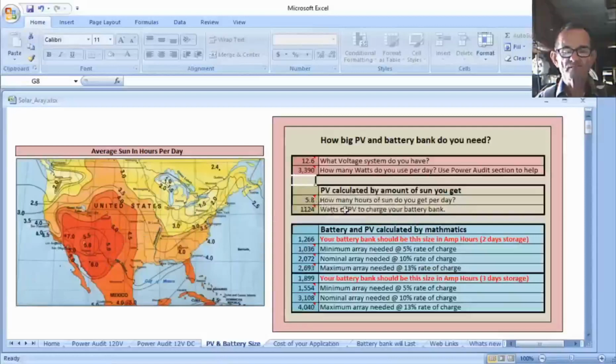This shows watts of PV to charge your battery bank. Well, I've got 1,200 watts of solar on the top of my motorhome. That should be enough to charge my battery bank. That is figured by this graphic right here. Most of us want to be a little bit more precise than that, so we come down here. This one shows your battery bank should be this size, 1266 amp hours.